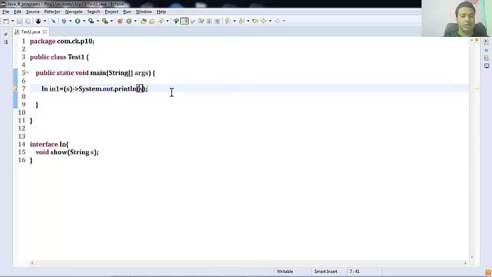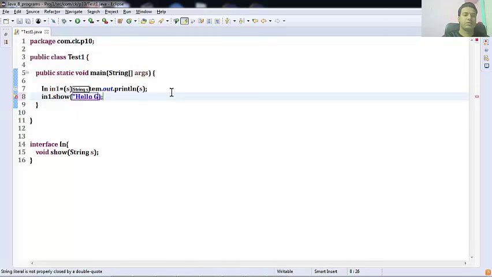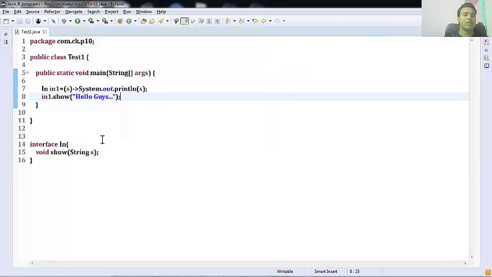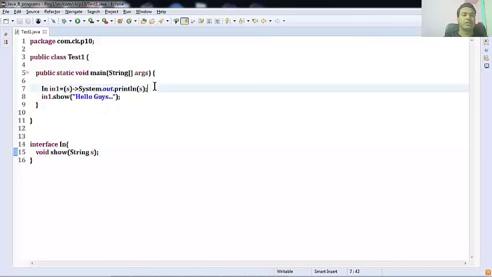And so I can call this function now, in1.show with some string, say "hello guys", and just run it. So it is printing hello guys. And the implementation of this show method we have given here. This is the implementation which is taking an argument.